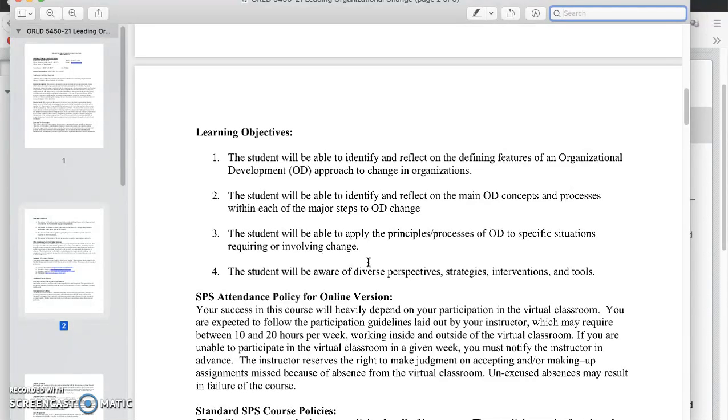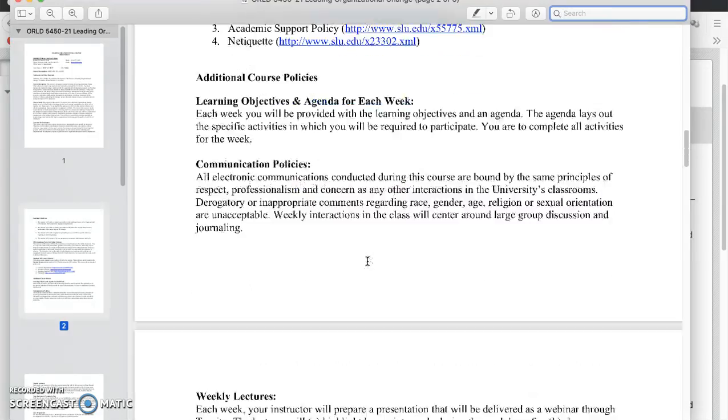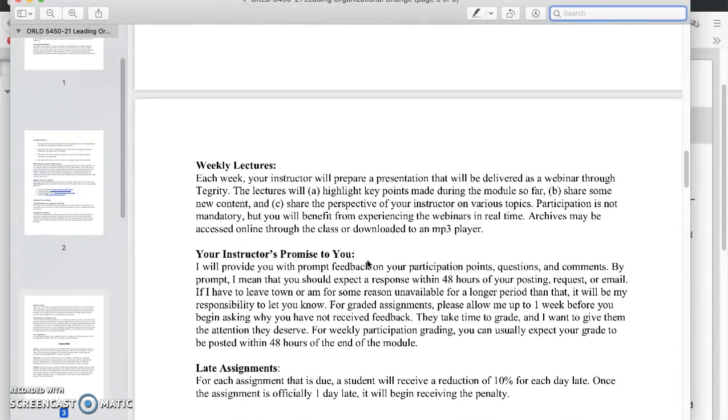And then the final objective is, to what degree are you aware of diverse perspectives with regard to organizational change, or different strategies, different interventions, different tools that are out there? Okay, so those would be the objectives for the course, and I am just thumbing right along.